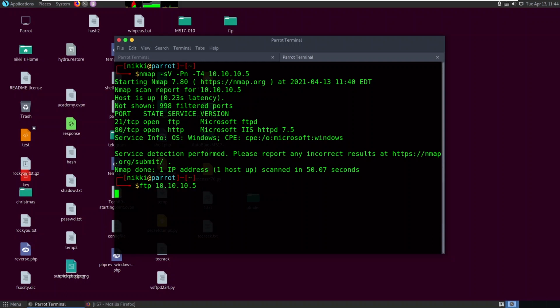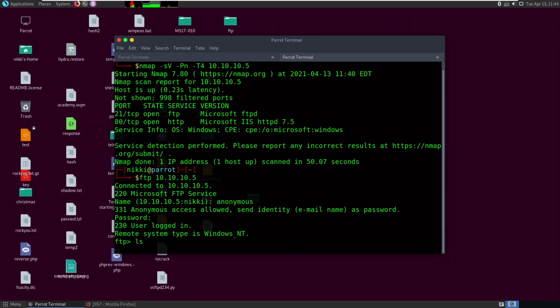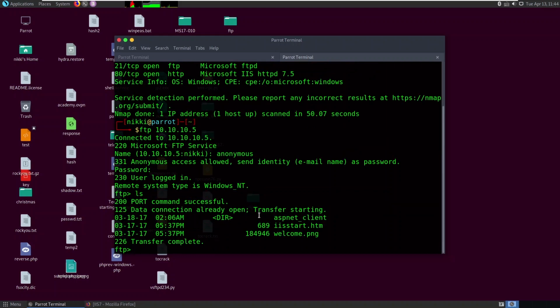So ftp, paste the IP address, and now type the username anonymous, and the password is also anonymous. As you can see here, anonymous access allowed, and now hit enter. You can see we have successfully logged in as an anonymous user. Let's say ls. So we have a directory aspnet_client and iisstart.html and welcome.png.